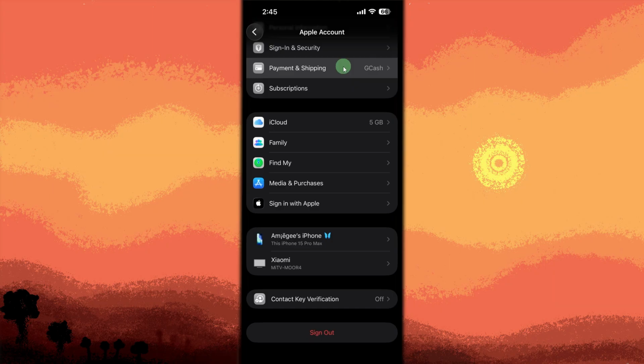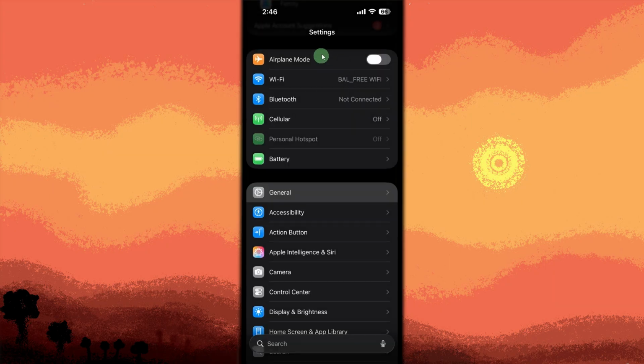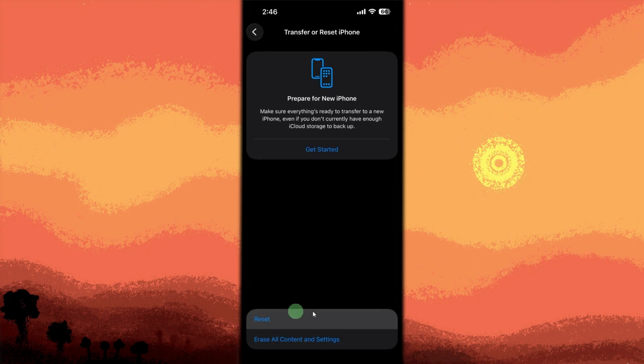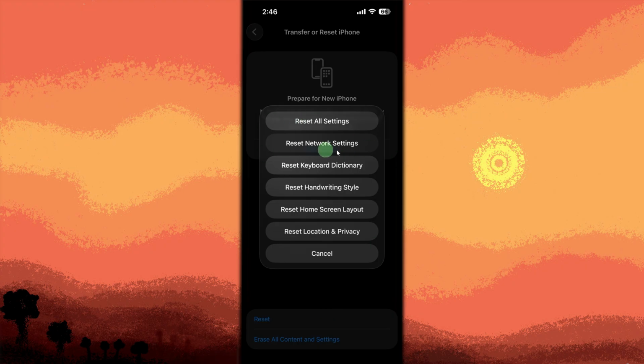Reset network settings. Go to Settings, General, Transfer or Reset iPhone, Reset, then Reset network settings.